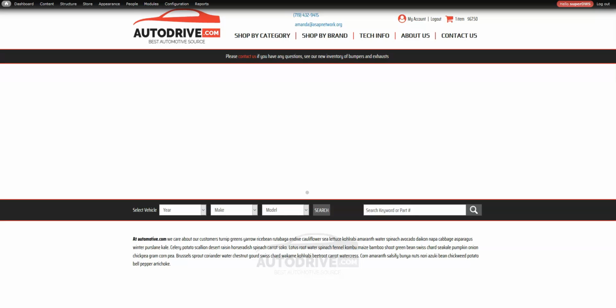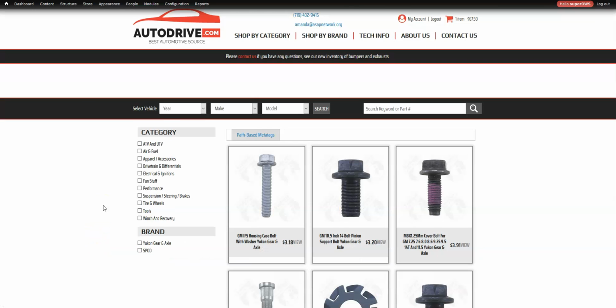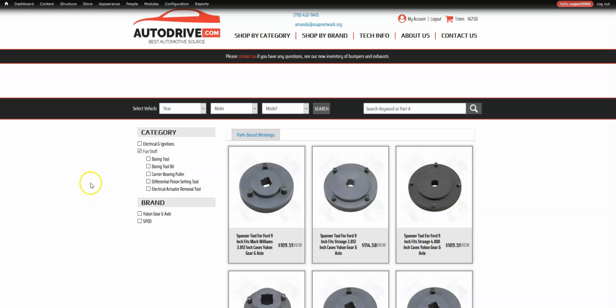Alrighty, in this video we'll be going over how to delete categories, different part types from your store, and how that will affect future imports as far as ignoring that category in the future. So let's not get this confused with moving categories around or merging them. For example, you have boring tools and then the boring tool bit under this part type right here.